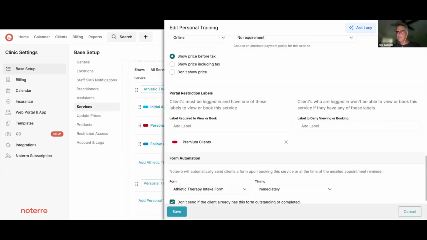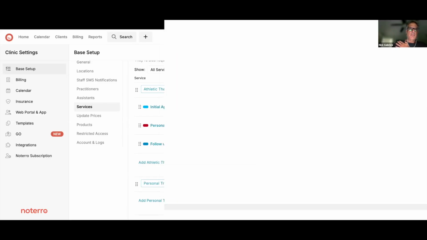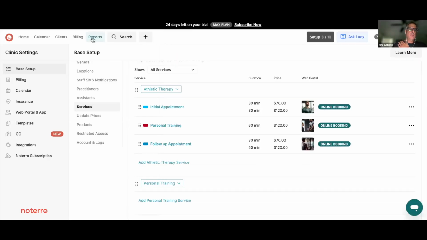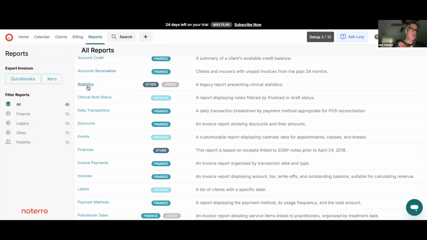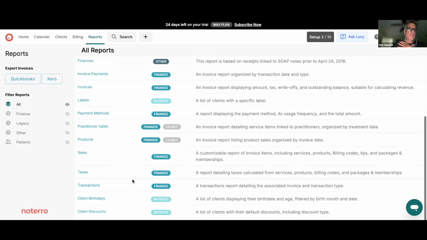Let's move to one other part of the platform that often gets missed or overlooked, and that's the report section. I just want to show you some of the things that you can do with reports. A lot of these reports are configured by Noterro, and then we have some filters on them. Whereas the events report and the sales report are two reports that you can customize yourself, and you can create custom reports. So these are really handy.